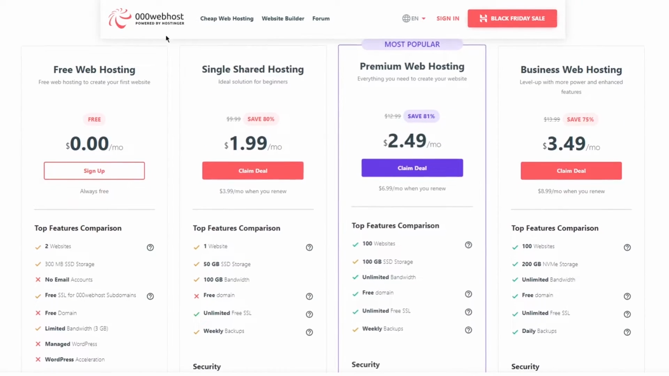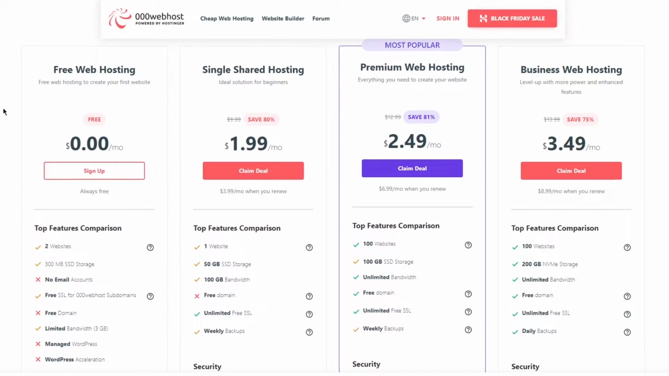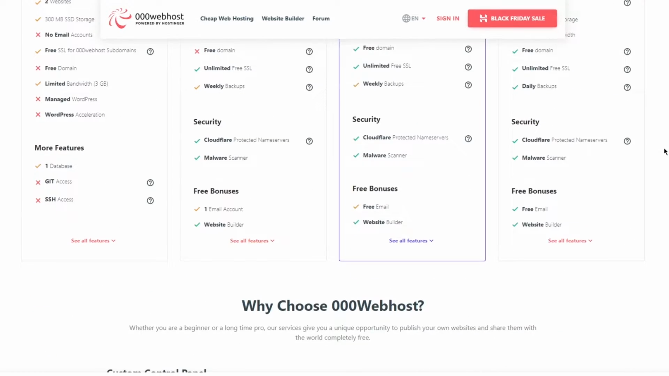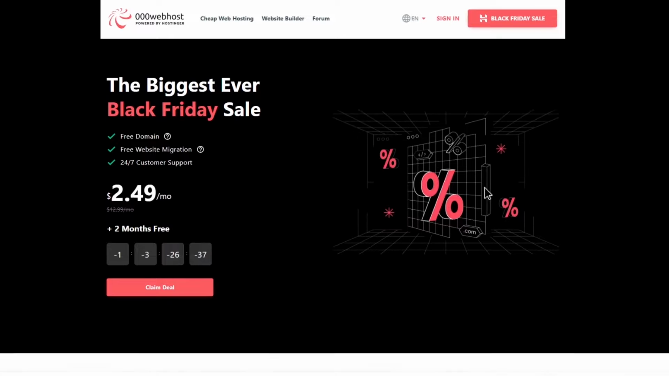Then you get the pricing and plans. So you get free web hosting, which is obviously free, $0. Then there's single shared hosting, which is the ideal solution for beginners. Then you have premium web hosting, which is pretty popular around hosts. And then there's business web hosting. Again, pretty popular, pretty terrific. All these things are really popular and really helpful to work with. So you get the whole gist of that, the whole point of that.